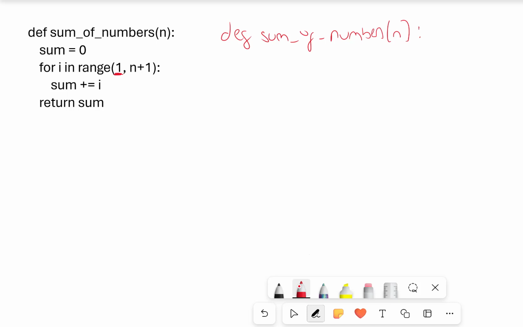So counting downwards in recursion. So if n equals 1, we're going to return 1. That's our base case. Otherwise, we're going to do a return, and it's going to be n plus sum of numbers, and in here it's going to be n minus 1.